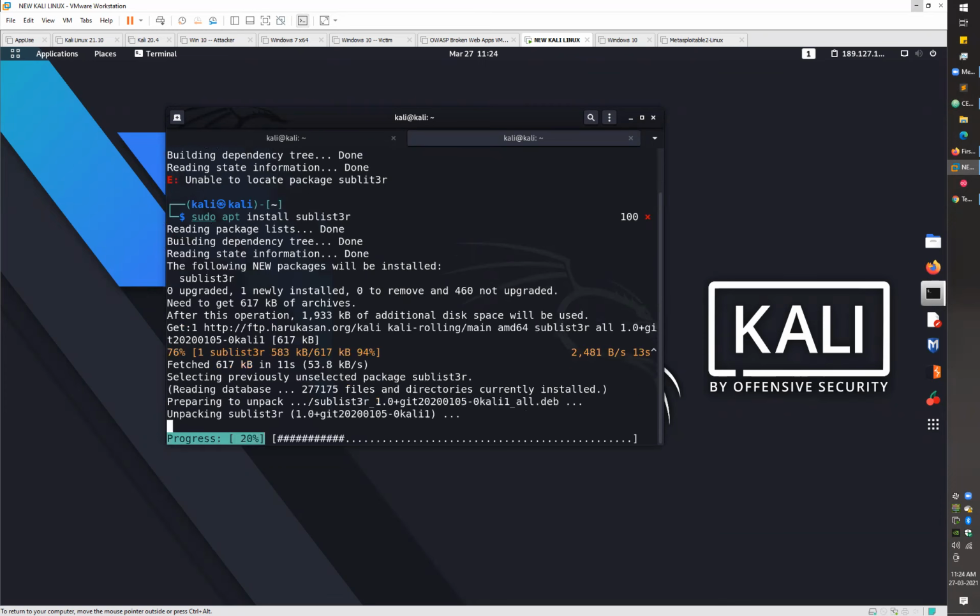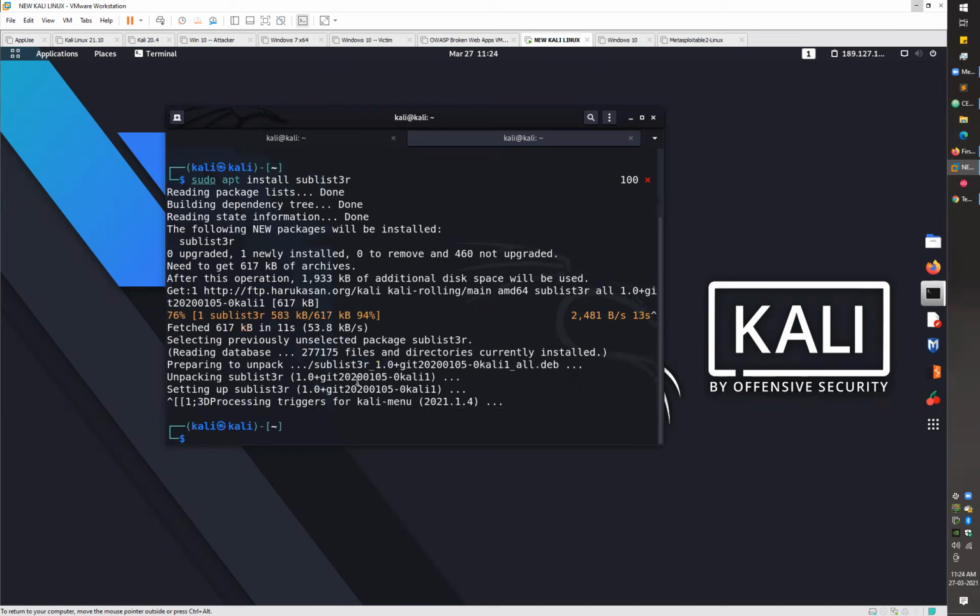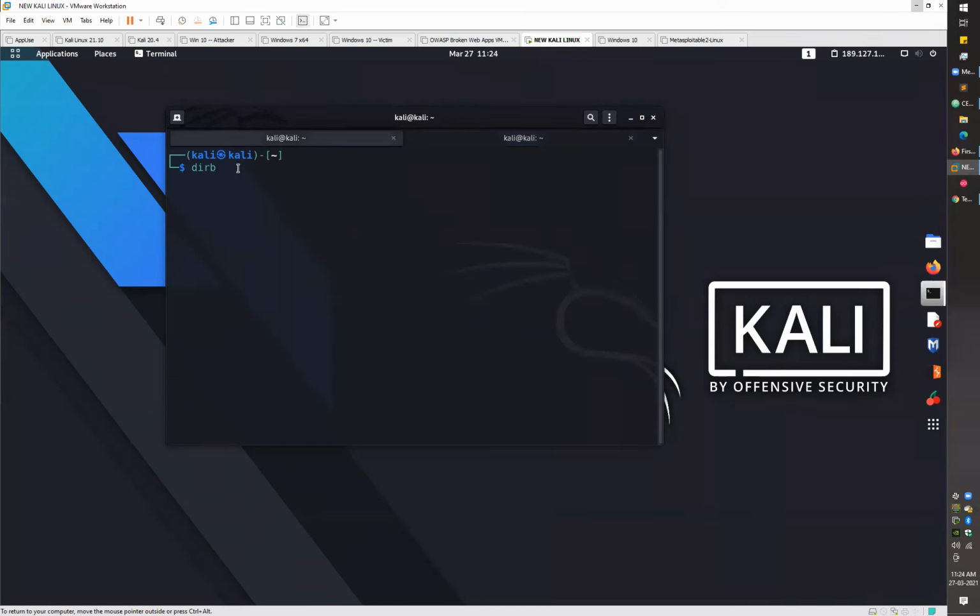So in the meanwhile, the tool was installed. My Dirb was already installed, as it's pre-installed in Kali Linux. You can use Dirb to enumerate the directories or folders on the server side. Before enumerating, you need to know one more thing, and that is the HTTP status codes.